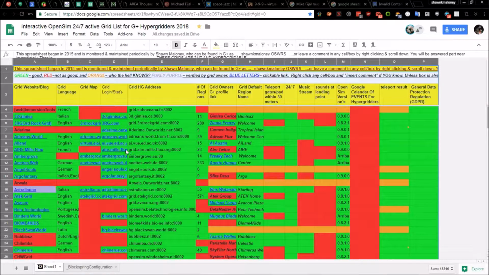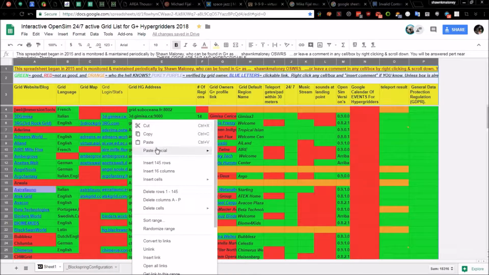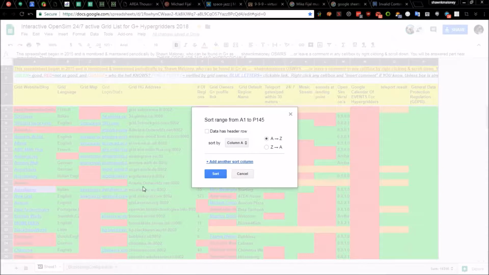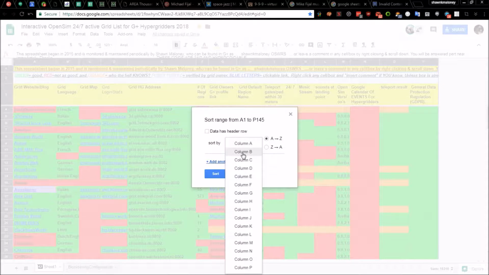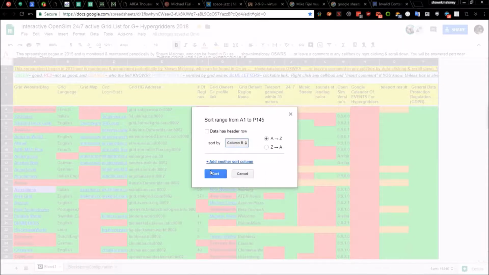Okay, so what if we want to organize the languages so they're all grouped together? We do the same thing. We can go up here, click the whole sheet. Oh, it's already clicked, we don't have to do that. Then we go down to sort range, and that was column B, right? So we go to column B. We want the whole list sorted by column B sort. And we go ahead and sort.